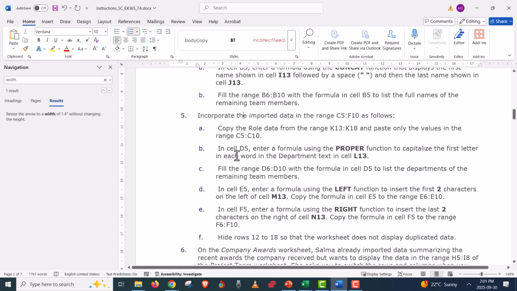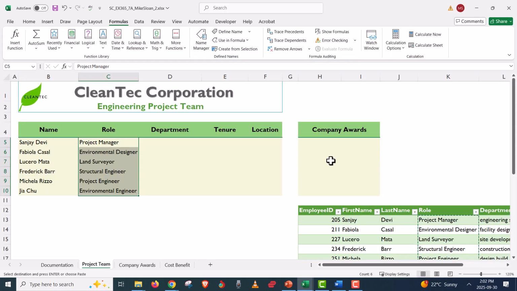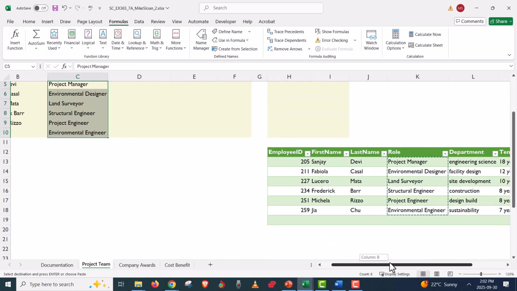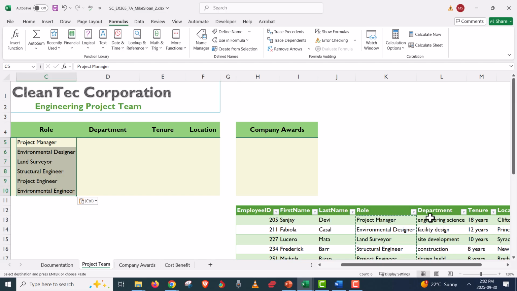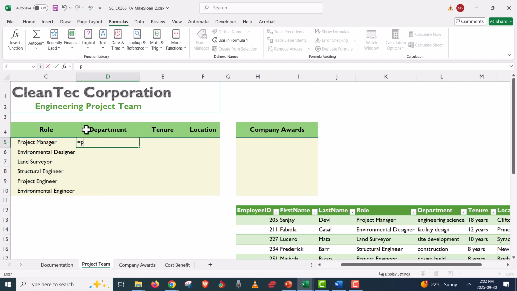That was easy. In D5, enter a formula using the proper function to capitalize the first letter in each word in the department starting in L13. So this is a single input function. This one, you don't actually have to pull up the function wizard. You could see there for the role, we were just basically moving them over, text only. Now we're on to here. So we're going to go here and we're going to go equals proper. So proper is one that will capitalize the beginning of each word for you.